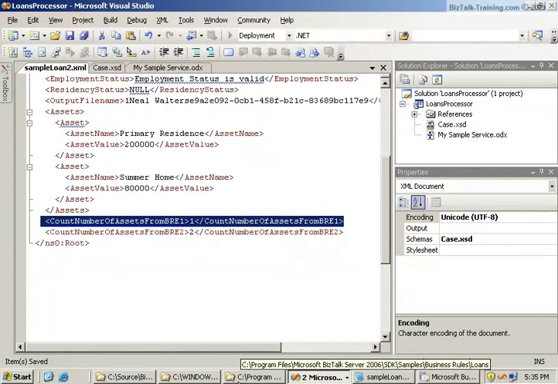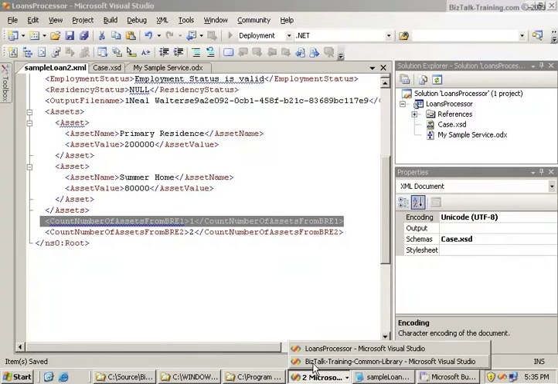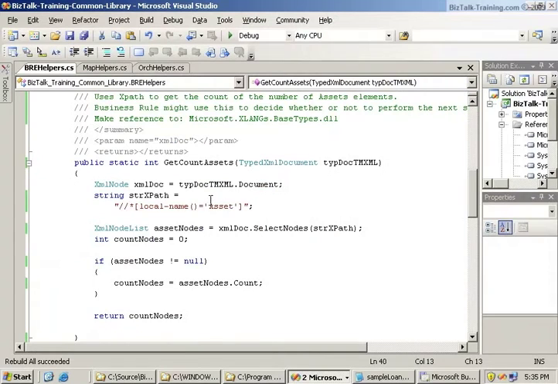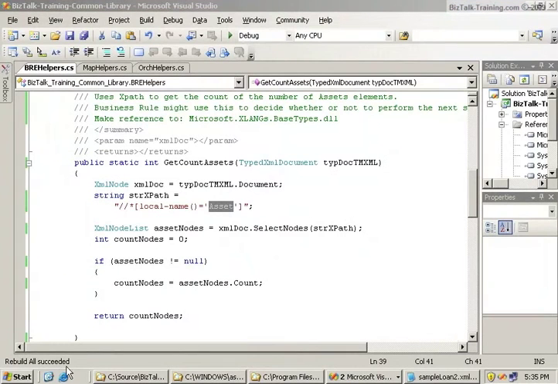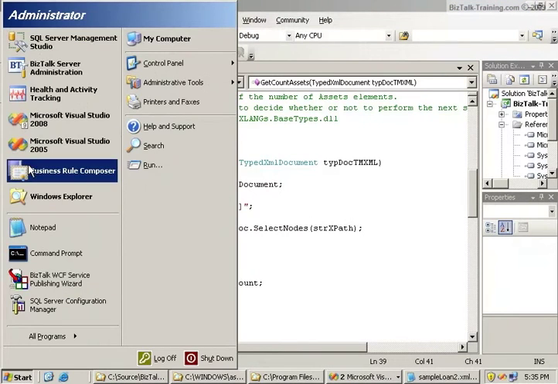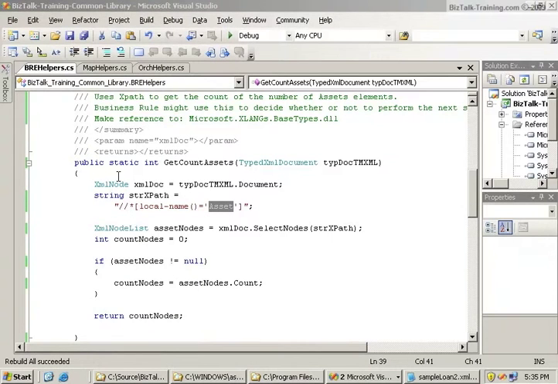Do you remember a while ago I changed this from assets plural to asset singular, and I didn't close the business rule composer because I was a little lazy there. So what we're going to have to do is, I regacked it, so we still have an old copy in memory. So I just have to reopen the business rule composer and go through the test one more time, which I'll do off the video.